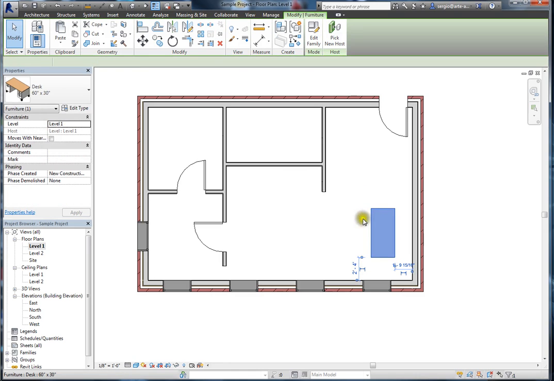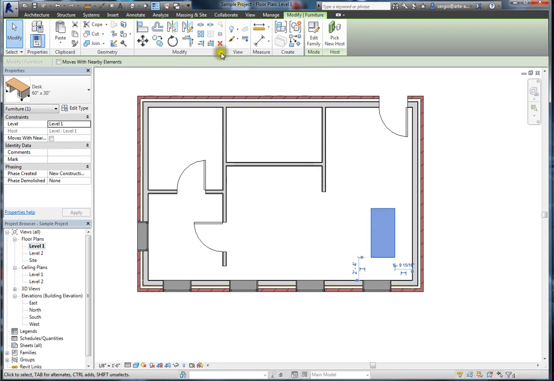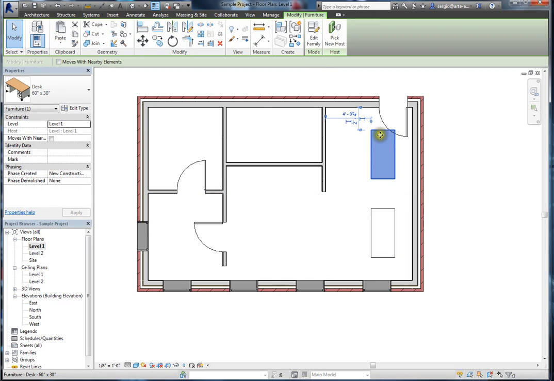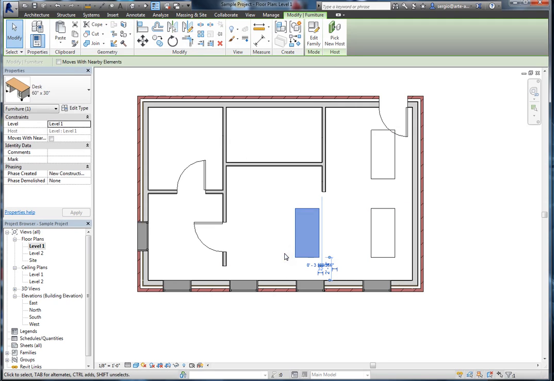Okay, let's look at the other one, mirror draw axis. Once I have my object selected, I select the tool, and then I'm going to draw the axis. Let's say I'm going to draw in this direction, so it's going to mirror it over to the other side. Or if I click this one and then draw the axis, that would be my axis, it'll mirror around that point.